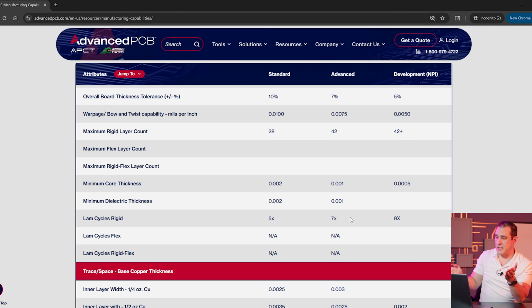What that means is that for the 7x lamination cycles option under their advanced capability, you could take a central core that's already been laminated once and then laminate that core with more buildup films 6 more times, basically building up 6 dielectric layers on each side of a central core.